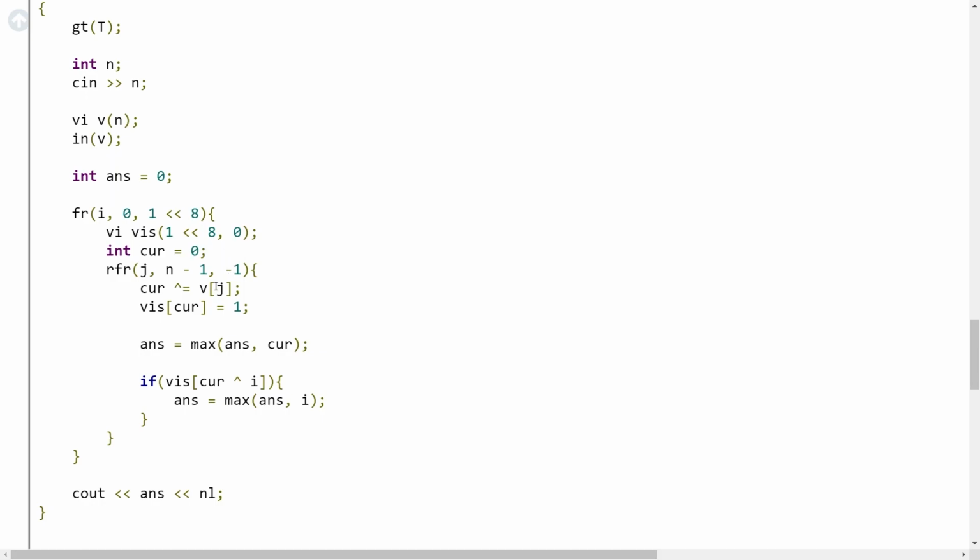I initialize my current value with 0 and I make a reverse for loop. So I take the value of j and XOR it with my current value, and I mark my visited of current as 1. Now I update my answer as maximum of answer comma current, because let's say I take some of the values from the bottom and the maximum value is found in only one operation. So that value will be stored in current and I can update it. Now if current XOR I is visited, then I can update my answer as maximum of answer comma I, and at the end I can just return my answer.